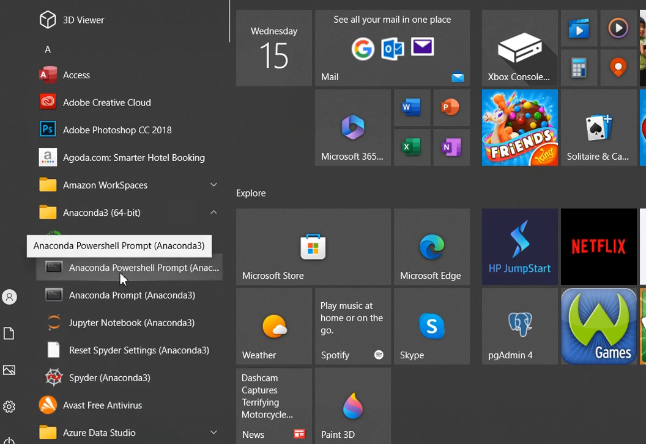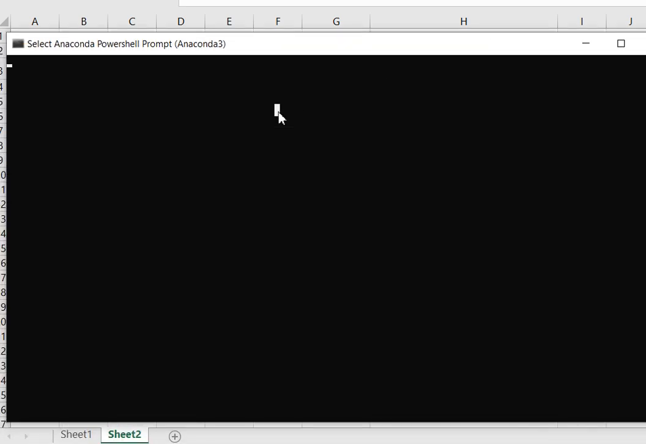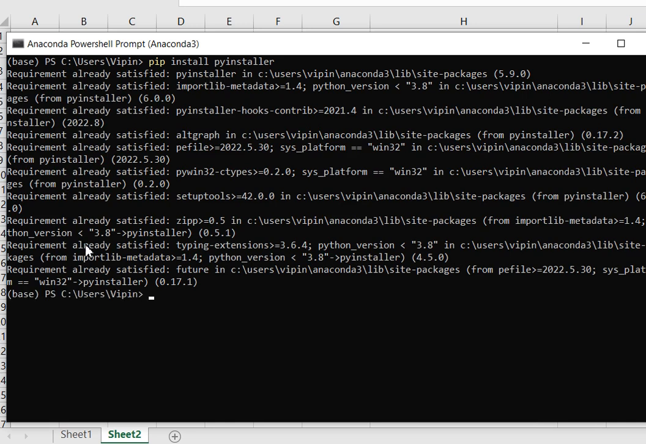So here I will open Anaconda PowerShell prompt. Here I will write pip install PyInstaller. PyInstaller is already installed in my system, that's why it's showing requirement already satisfied. So the first step is that we have to install PyInstaller.